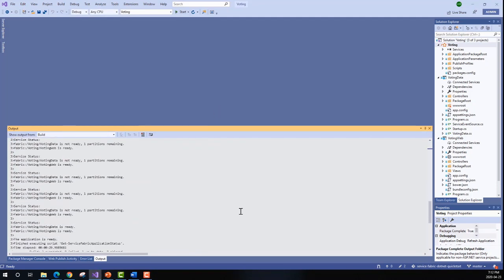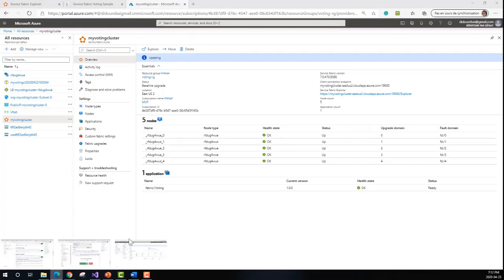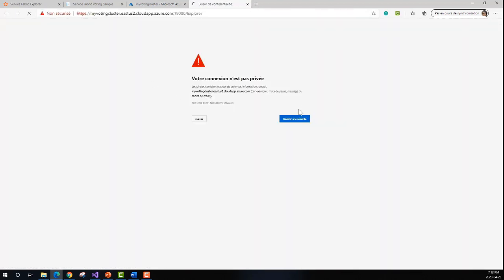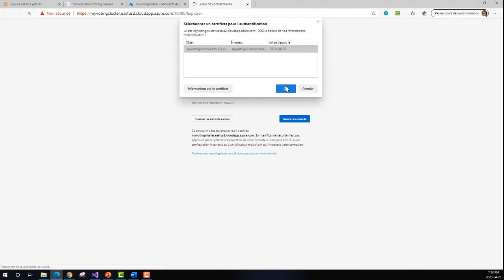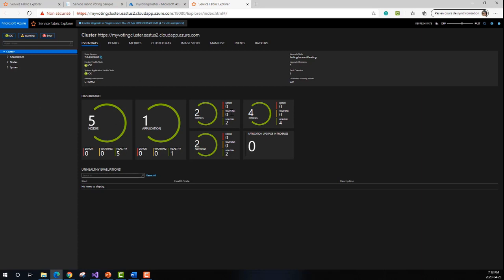Here, everything is published. I will go to check Azure. Start by Service Fabric Explorer to see my application. It's normal because I don't have a certification. I didn't require any certification, but you need to add in production certification before.